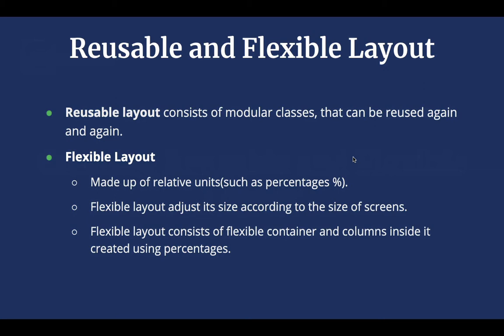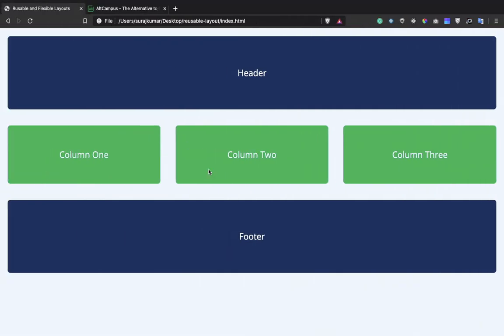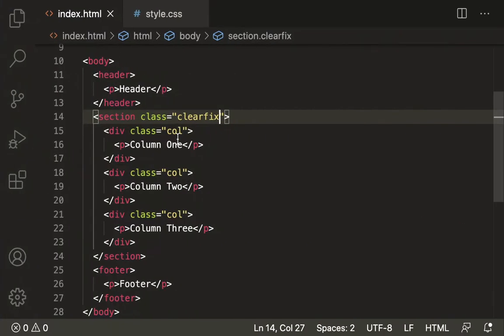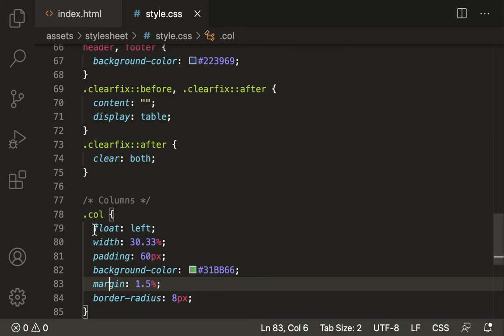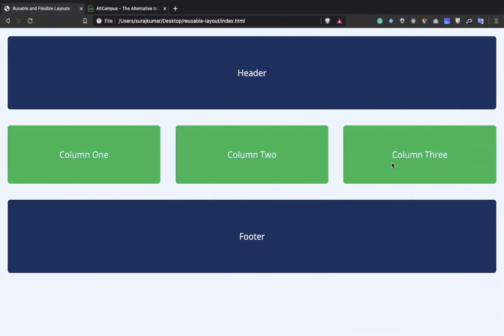A reusable layout consists of modular classes. That class can be reused again and again. For example, right now on our page, we have three different columns. All three columns have been created with just one class. So here we have just the col class, and all the properties and styles are used inside the col class, so that each and every column shares the same styles. This is known as modular classes. Modular classes can be reused again and again.